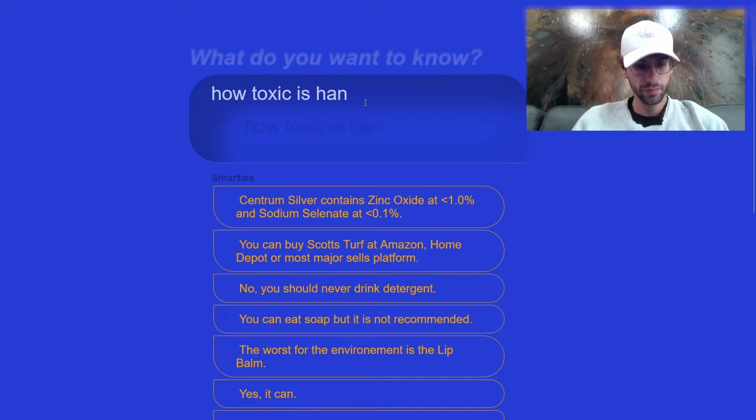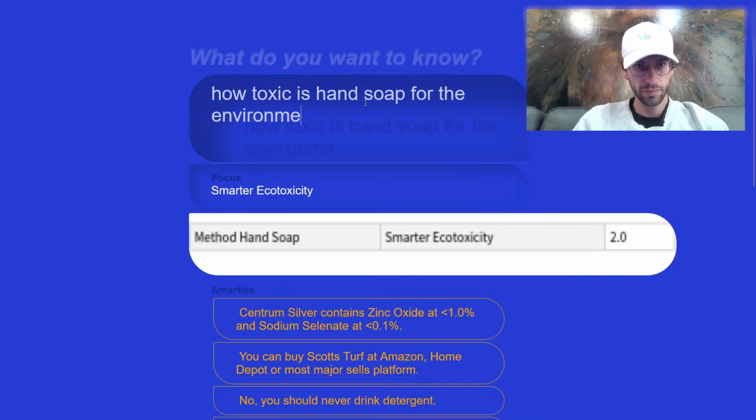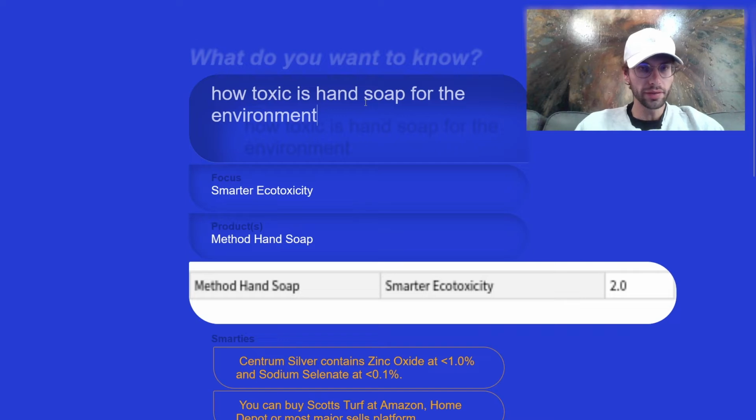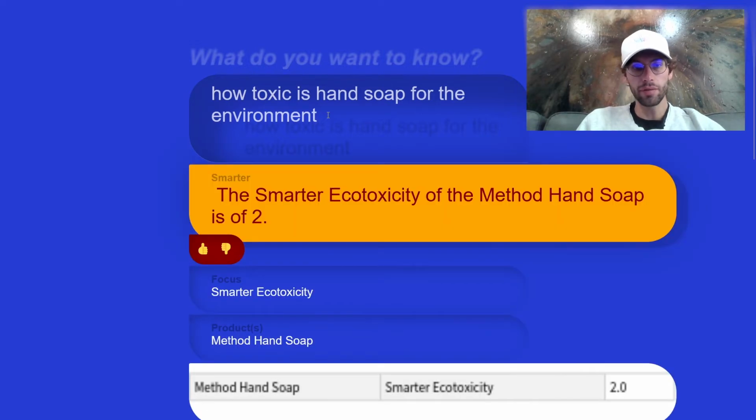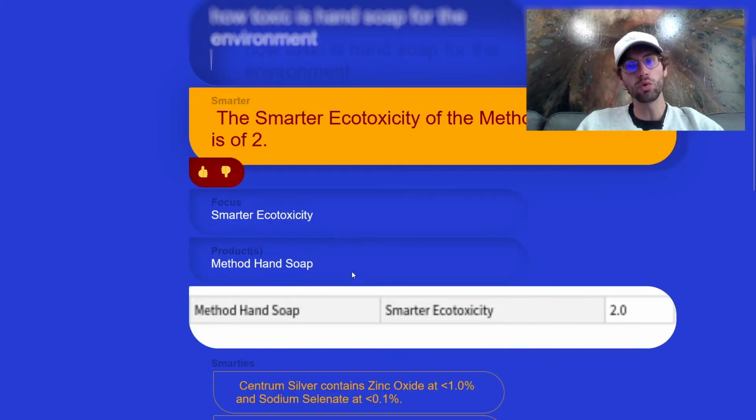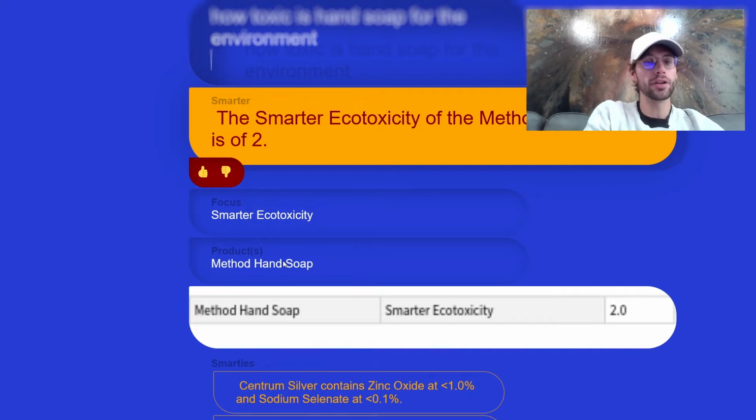So I can ask it some question about the data set. For example, how toxic is hand soap for the environment? Here I have just been typing my question, and I already have some level of answer. Now I'm pressing enter, and I have another level of the algorithm that is now based on the curated ground truth data. It is going to be able to form some sort of logic and attempt to answer that question.